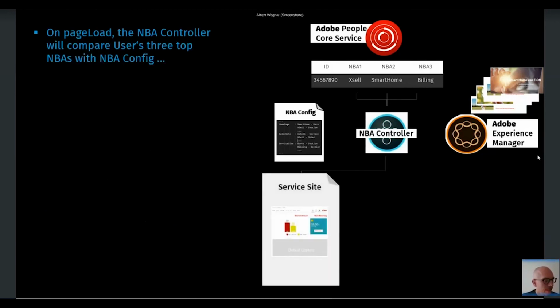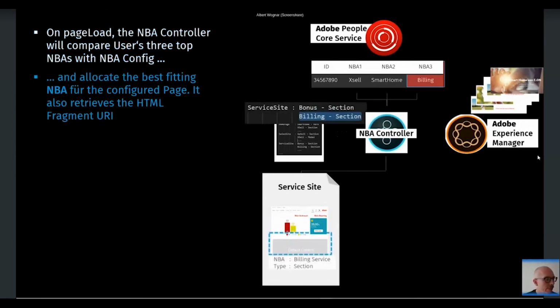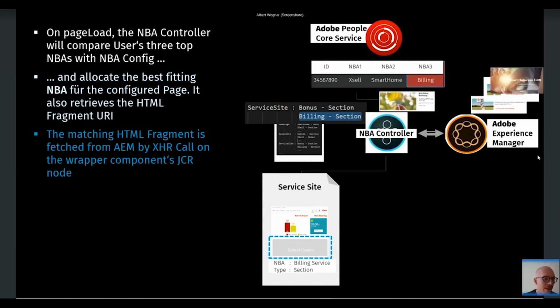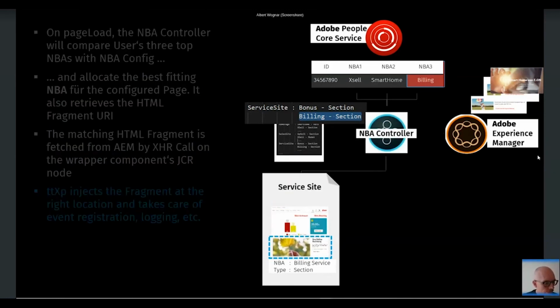Now, on page load of a certain site, the controller will pick up the information from Adobe's People Core Service. It will try to match it with the config file, and if it finds a match between the user's NBAs and what is configured for that special page, then it will pick the right output format. In this case, it's a section. It will then fire on Adobe AEM, get the fragment, and inject it into the DOM.